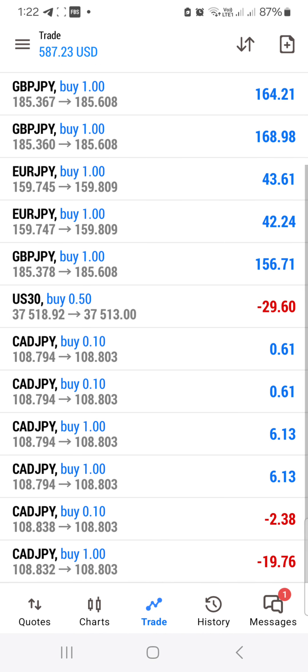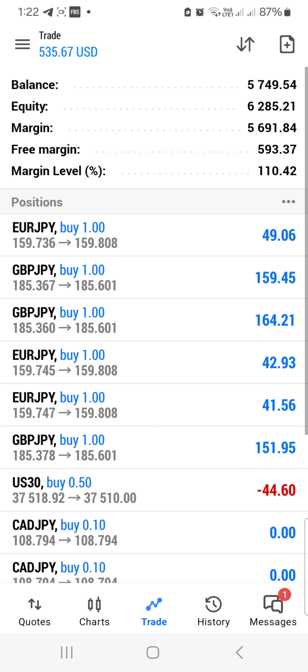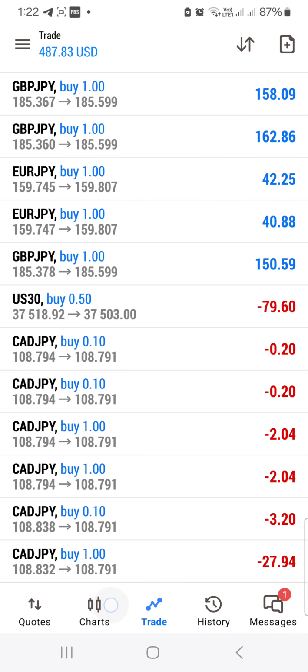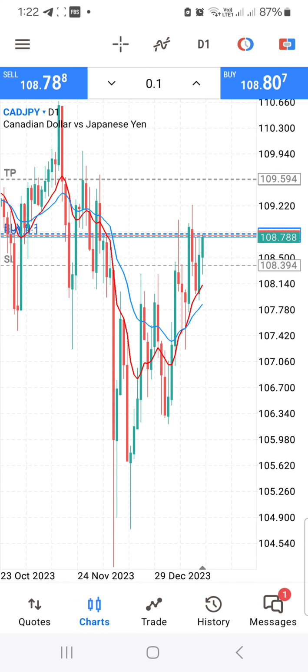Let's check. This is the trade I just entered now, the two of them, CAD JPY. So let me go and modify this other one. I'm just trying to show you the one that I just entered. I just decided to record it and show you how I do that.